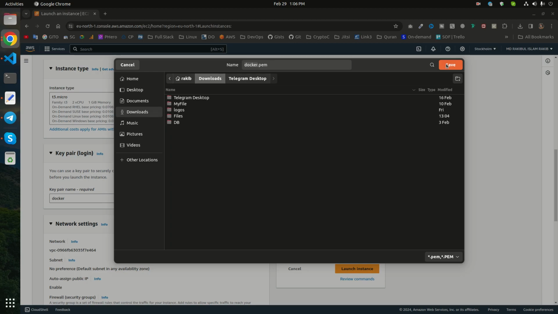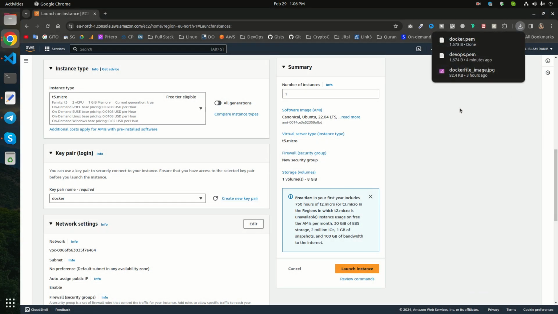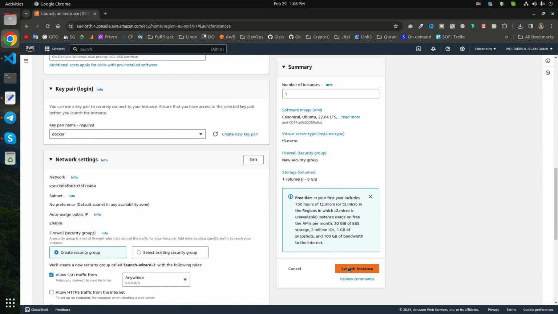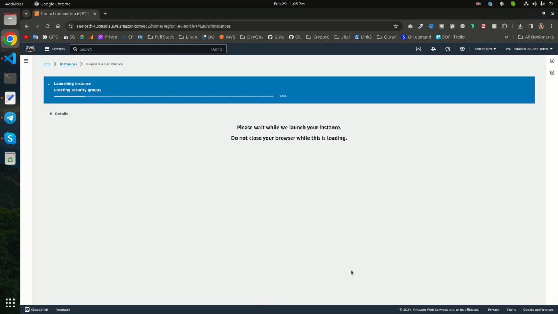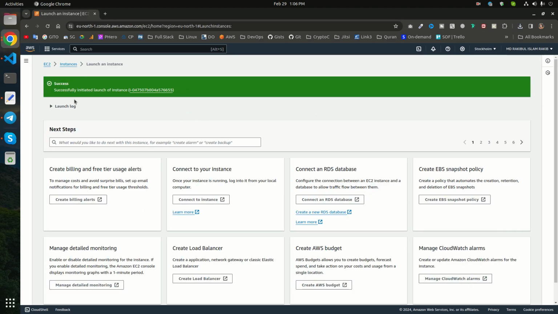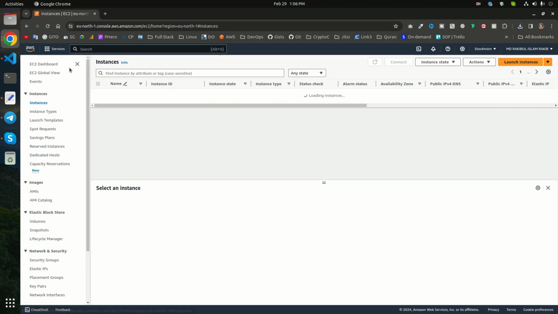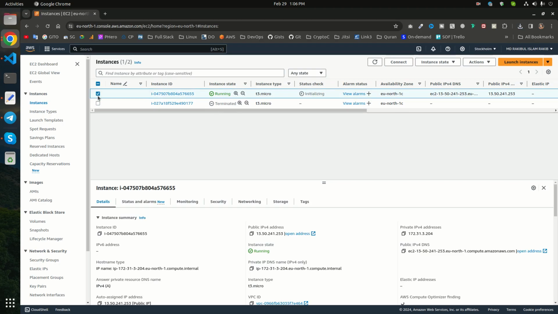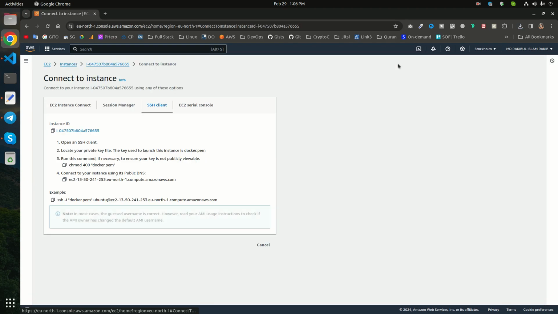We will save it into the download directory, and now click on launch instance. Okay, our instance successfully initiated. Click on the instance here, and now let's try to connect.